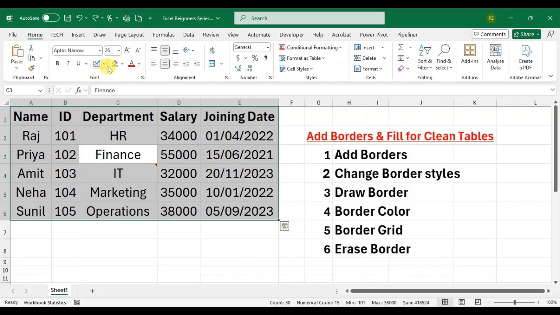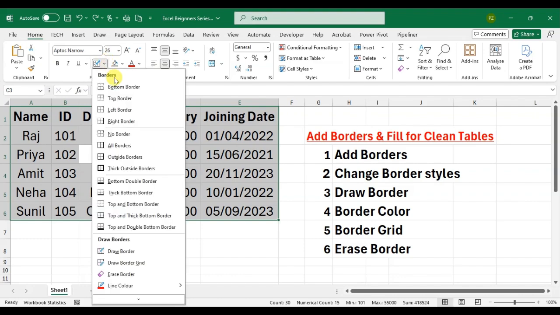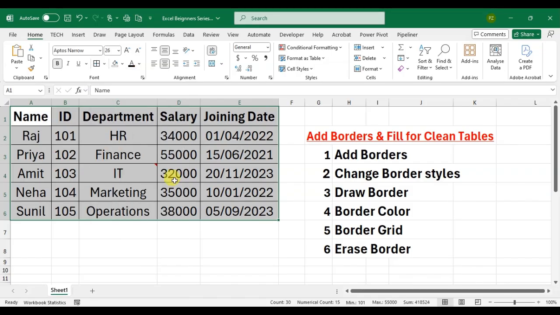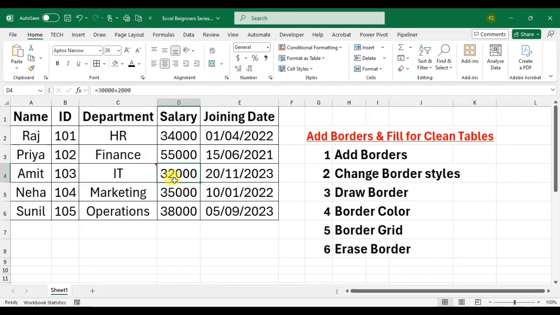After that, go to the Home tab. In the Font group, there is a border option. Just click on this drop-down arrow and select your borders. You can see there is a bottom border, top border, and you can check the preview also, right border and no border and all borders. Click on all borders and you can see your border is applied.